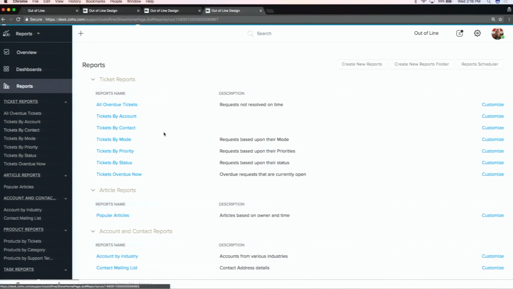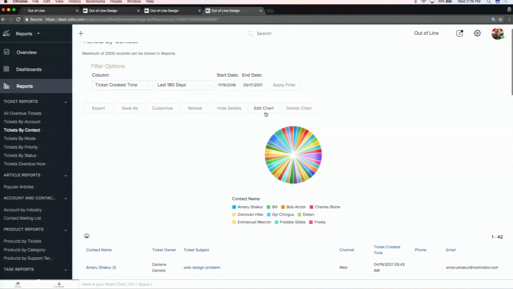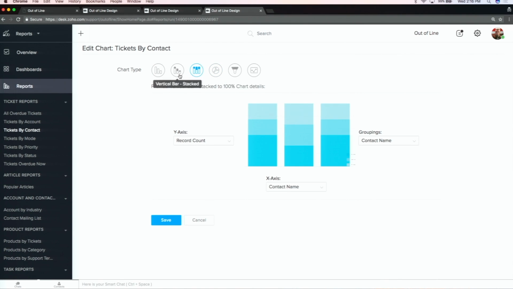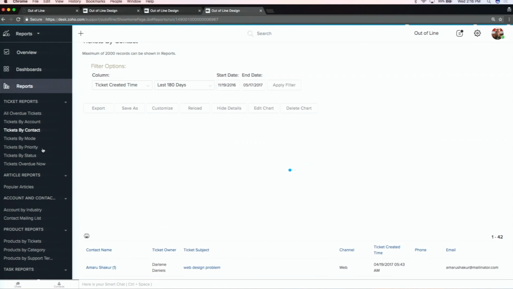So again, tickets by contact. And then you see this little breakdown up here. You can add these to any one of these reports. If I hit edit chart, I can choose what kind I want. In this case, I think the pie chart is most useful, but I could do vertical stacked bars, the funnel, and you could separate it that way if you wanted to, right? I'm going to keep it on the pie chart. Very powerful type of chart.